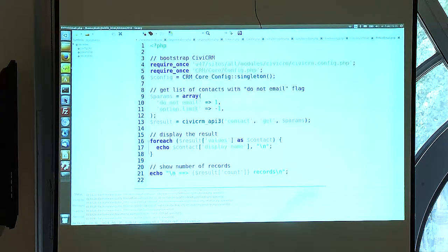So you need these three lines of code to bootstrap CiviCRM, as they call it. It's just a reference to sites, all modules. You know, this is a Drupal installation. And get this config file. Then you have to include another file, create a singleton, and then up you go. From your PHP code, you can talk with CiviCRM.